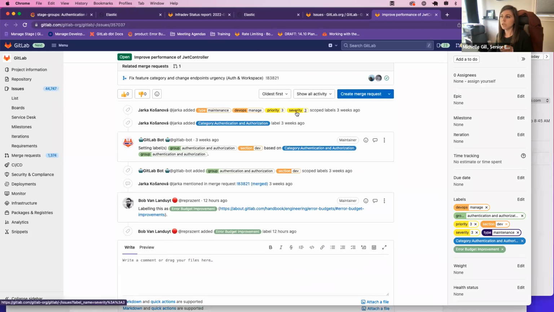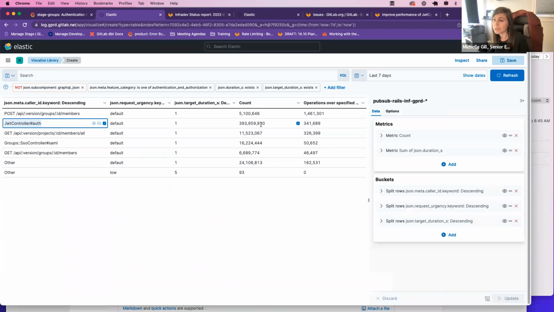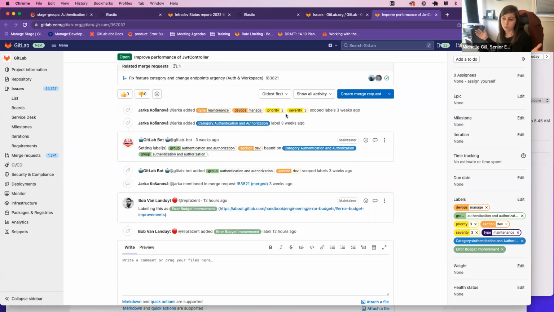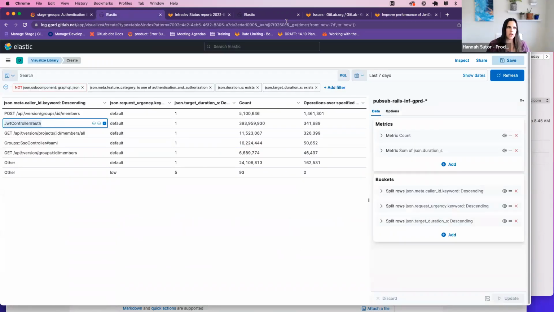So look, this is a P3S3. Now you as a PM, you have this data: 393 million times that it's exceeded the duration. This is already like a P1S1. I understand that it's exceeding the duration, but the context I don't have is where does this actually show up? I understand it's a slow API call, but where is that latency actually seen by users?